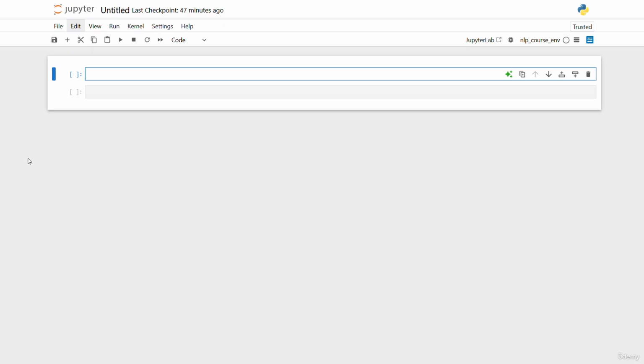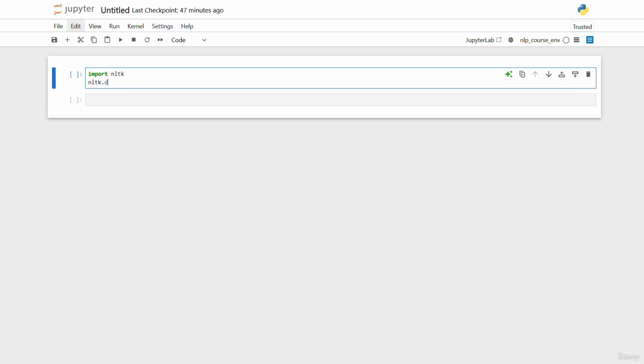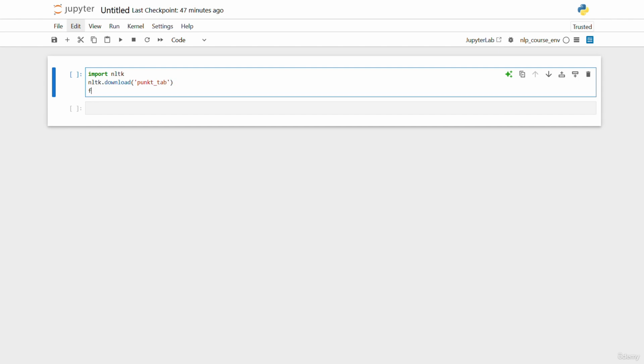Let's look at some examples of sentence and word tokenization using the NLTK package. So we'll start by importing the NLTK package, and then we'll download the extra pieces that we need for that. And then from nltk.tokenize, we'll import word_tokenize and sent_tokenize.